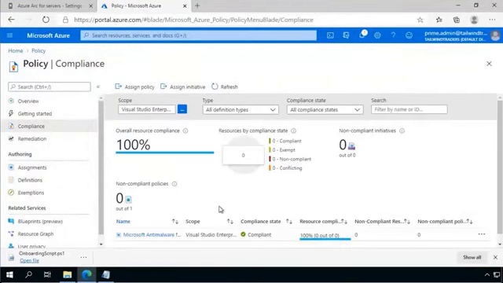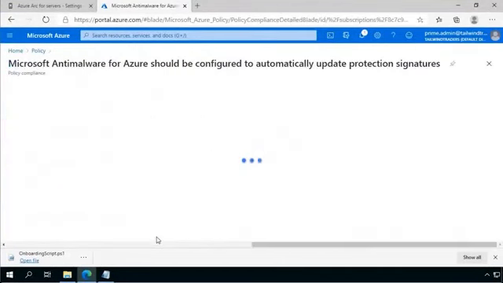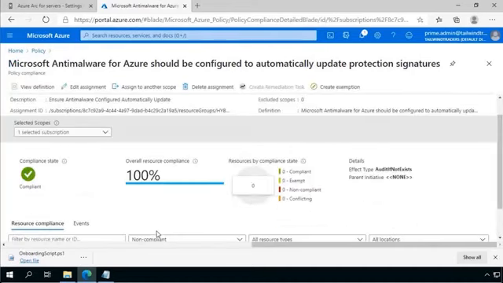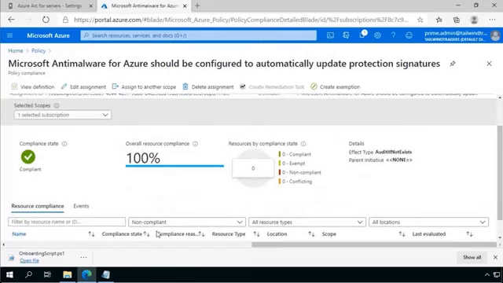And you can see here now it says compliant. So if I go to this policy assignment now, I can see here that for my Microsoft anti-malware for Azure, should be configured to automatically update protection signatures is working. And I can obviously then see all my compliant resources. If I have non-compliant resources, I can also list those, and I can actually figure out, okay, how many resources are actually not working. I can then go out and see why are they not configured the right way, and then actually take action on this. Now, Azure Policy is a great way.